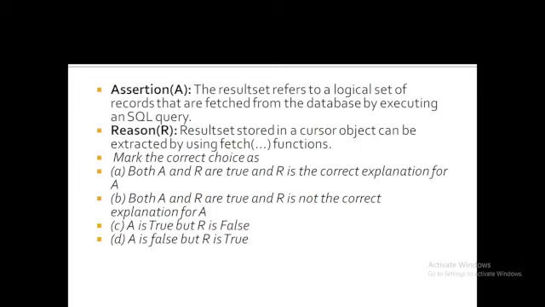Now the next question is, the result set refers to the logical set of records that are fetched from the database by executing an SQL query.